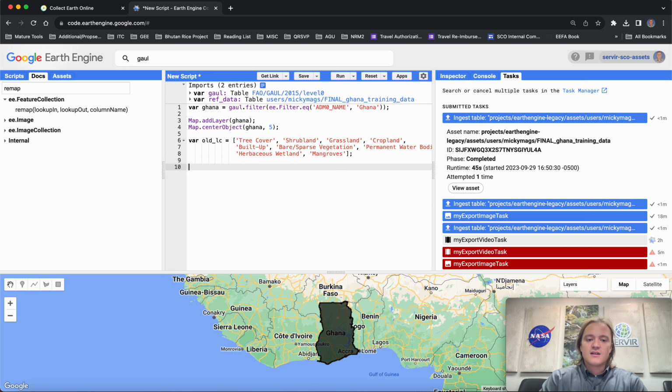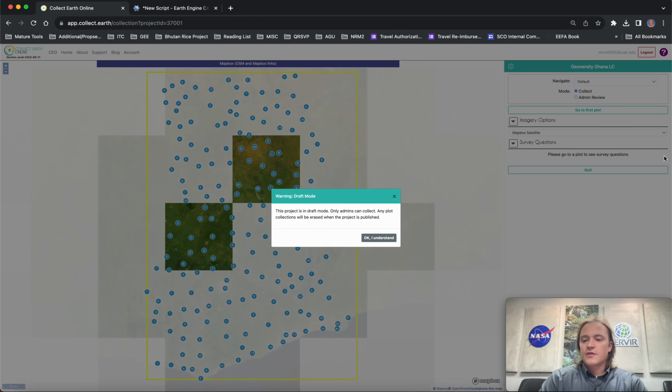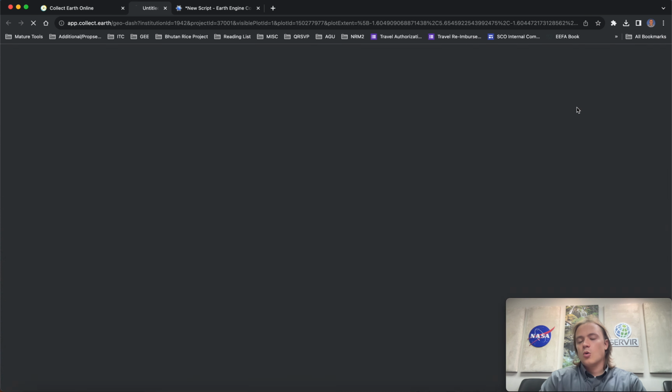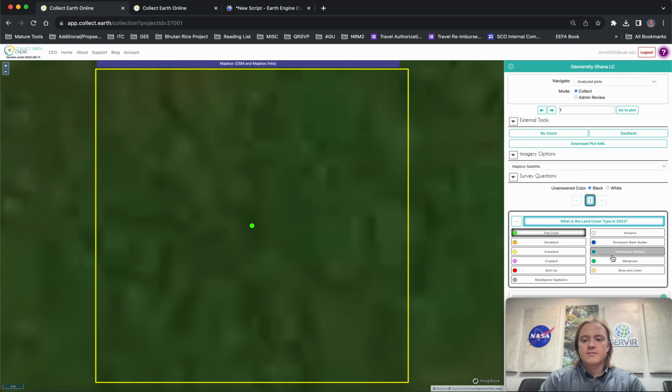If you need to look up what your land cover names are, because they need to be spelled correctly, they need to have the capitals, they need to appear here exactly as they do in Collect Earth Online. So if we forgot what we called them, we could just go to our Collect Earth Online project or to the CSV file that we downloaded and type them in exactly as they appear here.